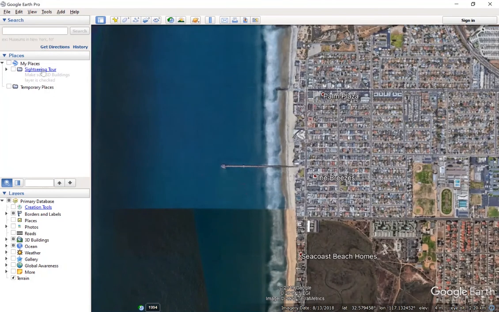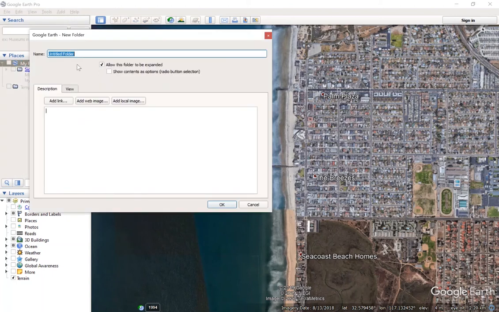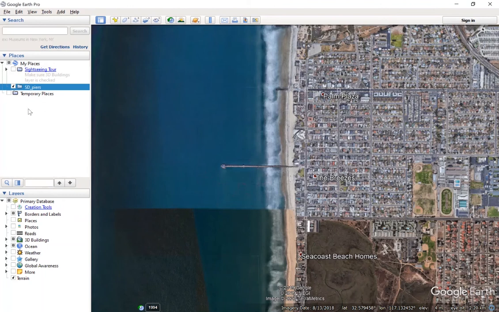The first thing you want to do is create a folder with which you can put your new pier features. So you can right-click on My Places or Temporary Places, and then hover over Add. It'll open this menu to the right, and you want to create a new folder. And I'm going to call this SD Piers. So this is a good container to put all of our piers once we figure out where they are.